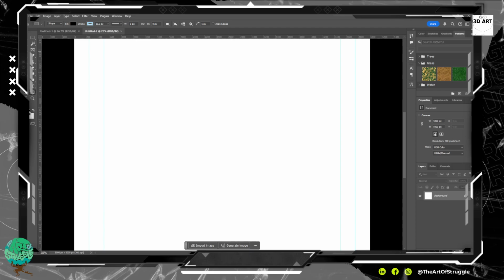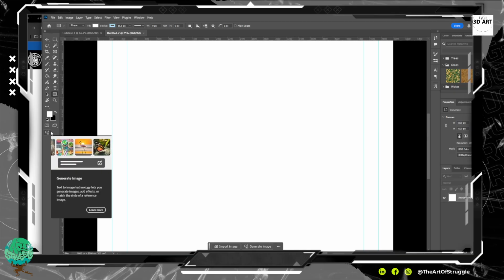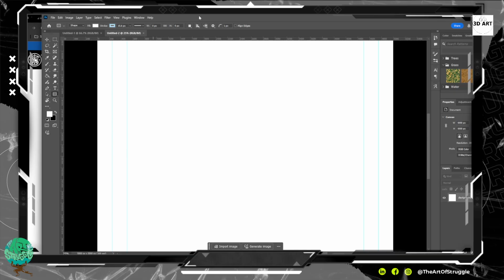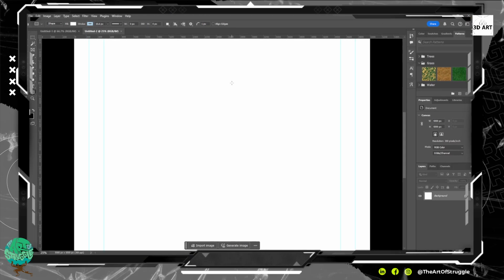Right at the bottom here are your color swatches. You might not be able to see that on my screen, so let me move this over. These are your color swatches right over here. If you click this arrow, you can switch between your color swatches. You also have your default foreground and background. These are your quick mask. This is how you change the screen. And this is your generative AI filter kind of thingy majiggy. All right.